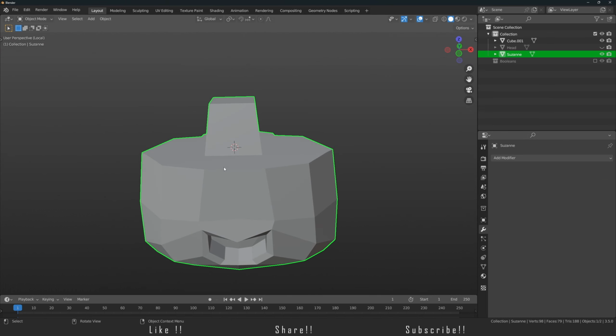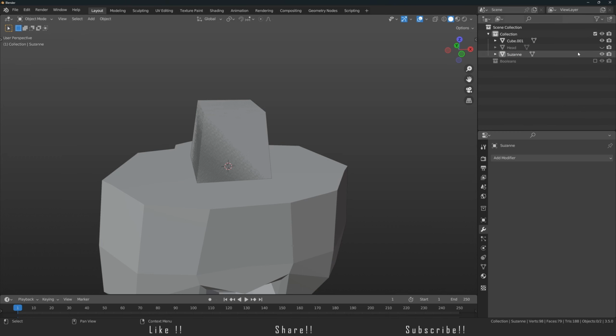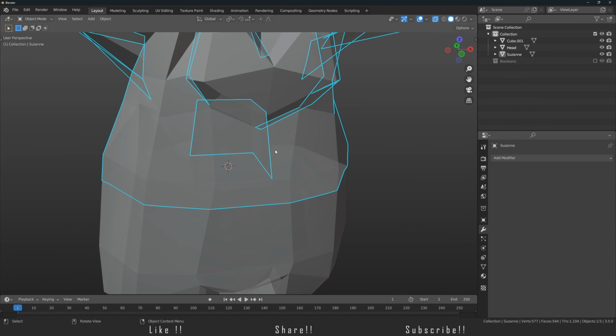So as you can see, we have shrunk down this key. This is important. And now we have both of our keys. And let me just come out of the local view here and let me unhide everything.